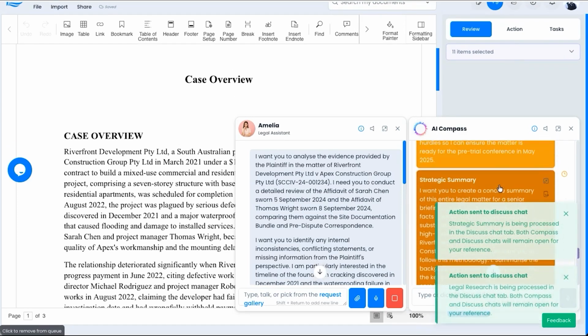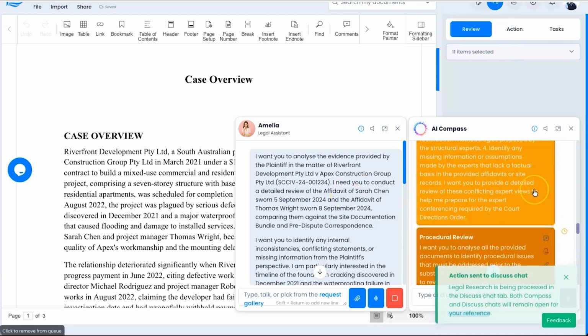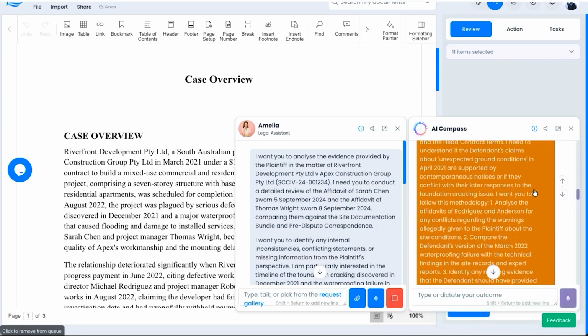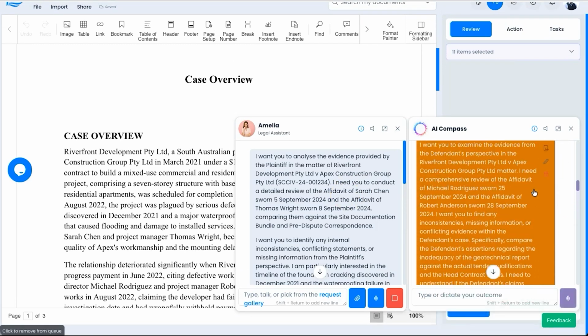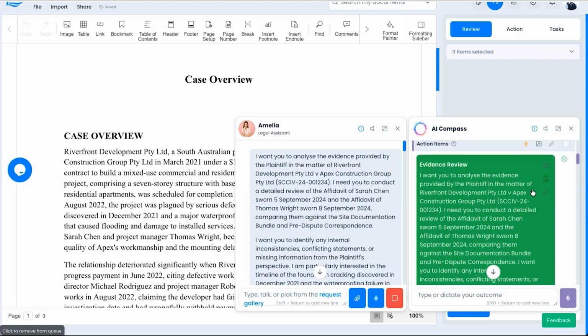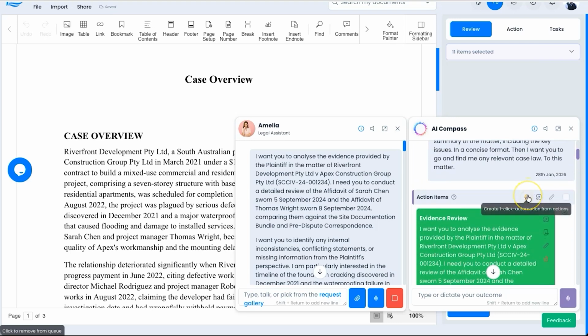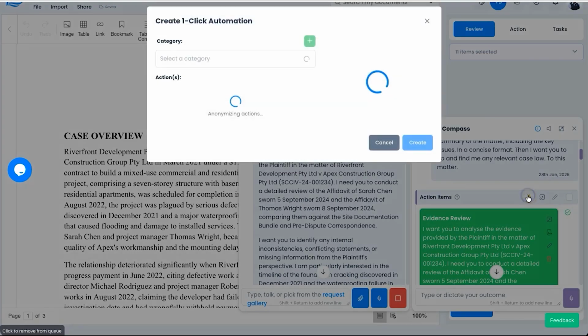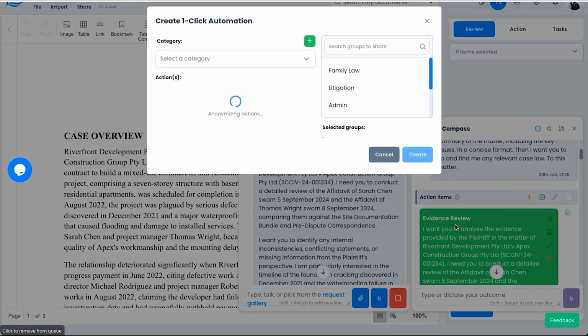Now, while Amelia is working away, if this is something that I would do on a regular basis, this process of looking at all of the evidence from the plaintiff or applicant side, looking at any information from the defendant or respondent side, analyzing all the expert reports, analyzing all the documents for procedural issues, getting a summary, and looking at relevant case law, what I could do is create a one-click automation for this process. So if I click up here on the lightning, AI will now anonymize those tasks so that I could use them in any future matters.